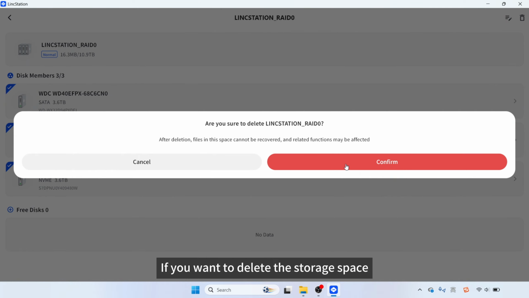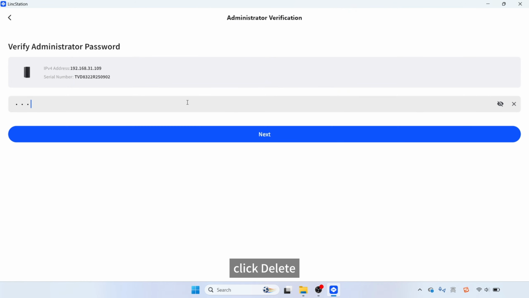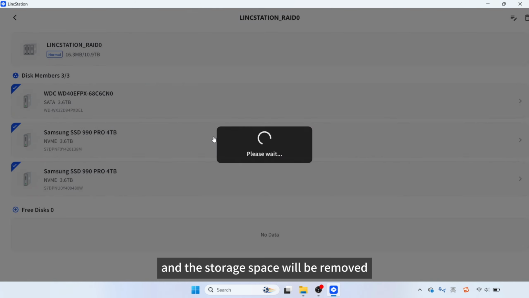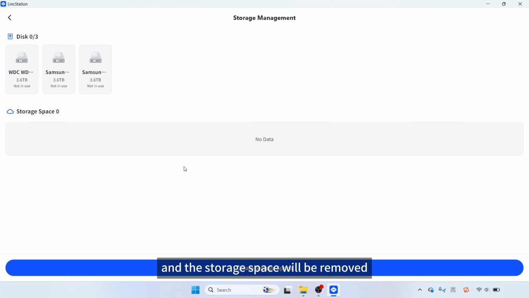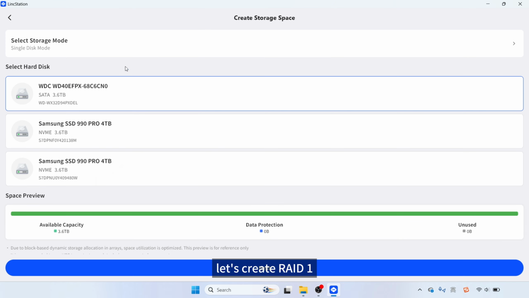If you want to delete the storage space, click Delete, enter your password to confirm, and the storage space will be removed. Next, let's create RAID 1.